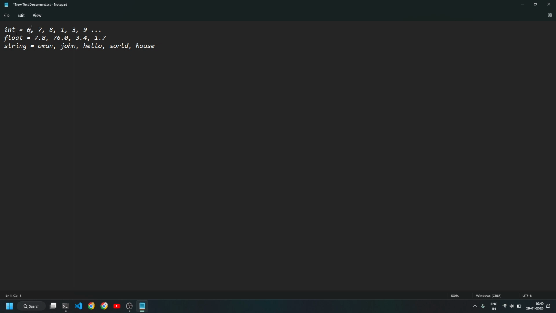What are the float values next? The float values are like 7.8, 76.0, 3.4, 1.7. The difference between integers and floats is that floats have a decimal value, and surely this is not an integer nor a whole number, because whole numbers do not have decimal values. Whole numbers start with 0 and continue to infinity. So float numbers are these.